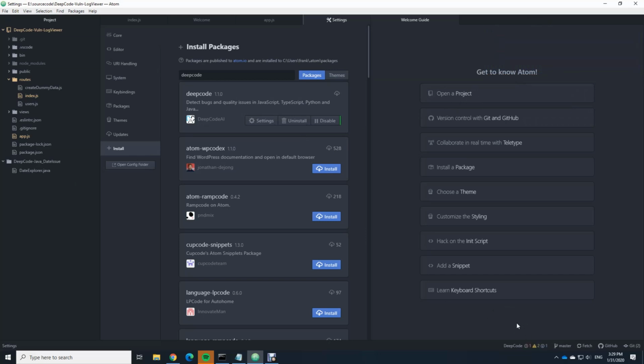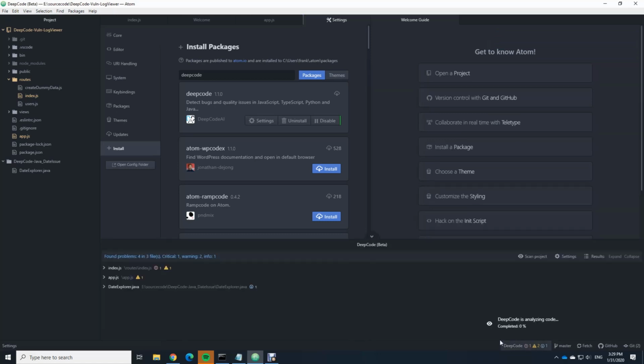So what you see down here is DeepCode is working. It packaged all of the projects, it sent them and got them analyzed, and we have already the feedback in here, and so we can work with DeepCode now. So what I wanted to show you was how to install and set up the package, the DeepCode plugin for Atom.